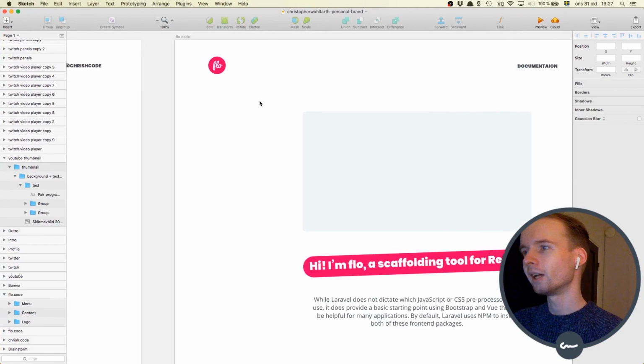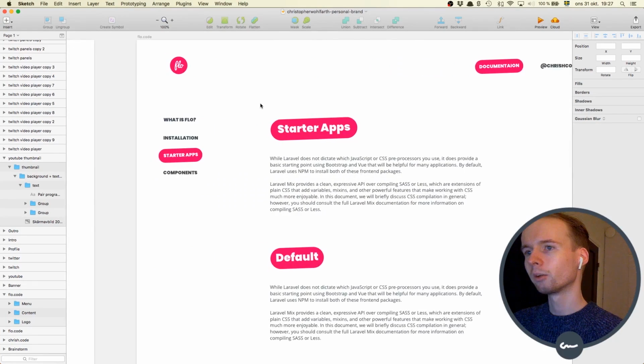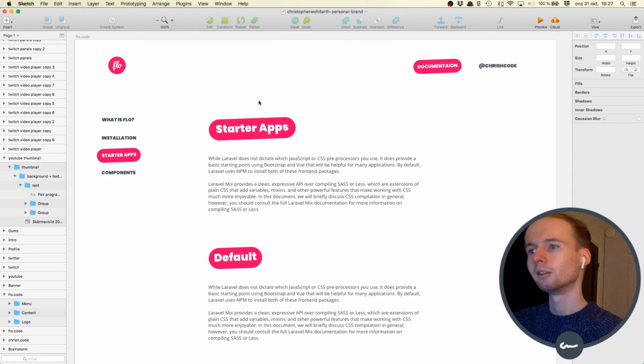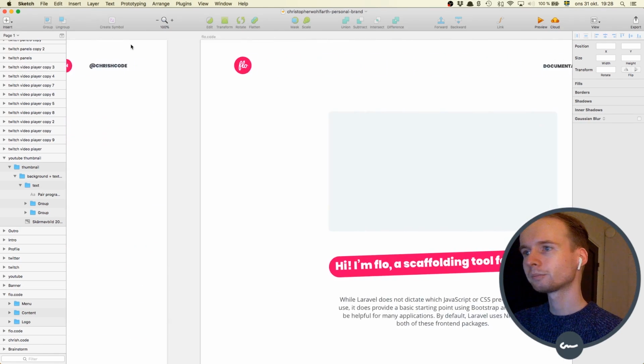So this is the design, and then I have the documentation design. It's just gonna be like this, and I'm gonna keep it as simple as possible. Just have an explanation about Flow, then how to install, and then how to scaffold the starter apps, and then how to scaffold the components. So I think that's gonna be really nice.